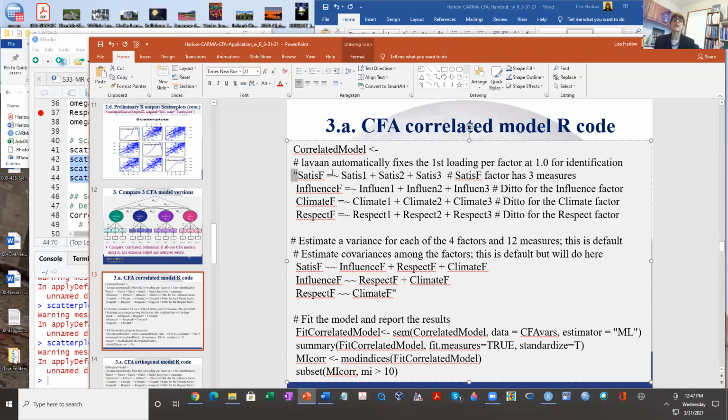This works. And the first thing you start out with is naming your factor. Satisfaction, I just put satis F to distinguish that it's a factor. And then we have an equal sign and a tilde. That means is manifested by, what are the indicators of that factor? Then you list all the indicators separated by plus signs. I have 3 measures, satis 1 plus satis 2 plus satis 3. So those are the 3 measures that will anchor my satisfaction factor.